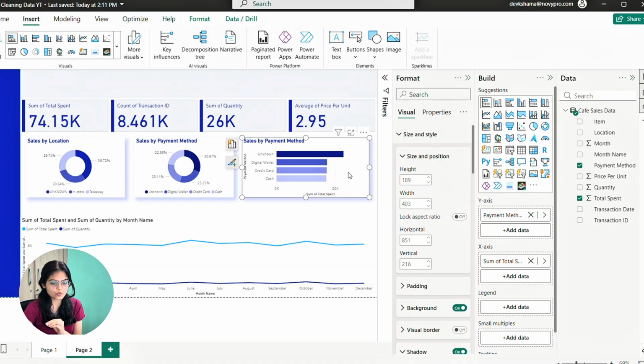I want to show the sales by items: which item has done more sales and which item has done fewer sales. That would give a better idea to the management people to decide which item is actually working well, right?